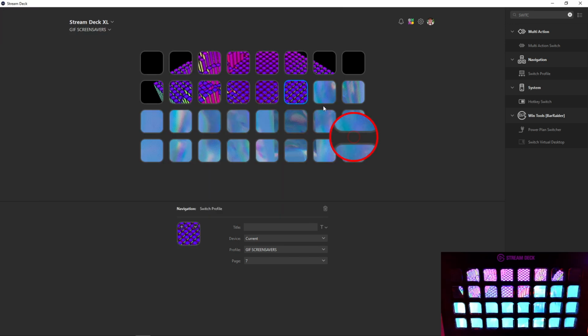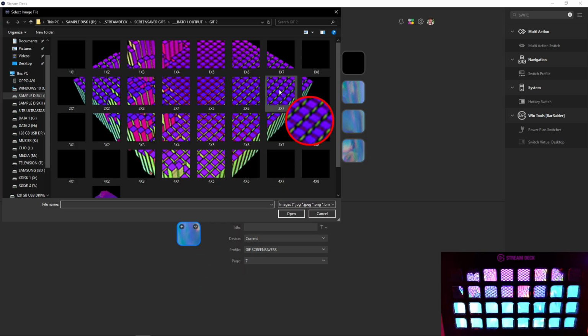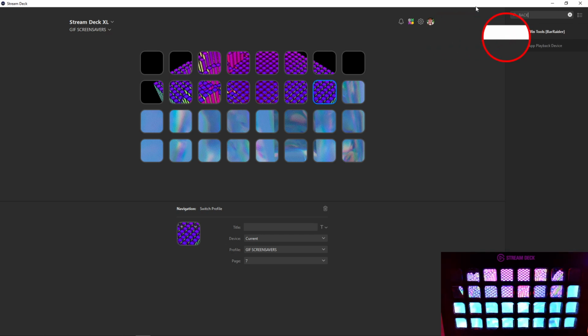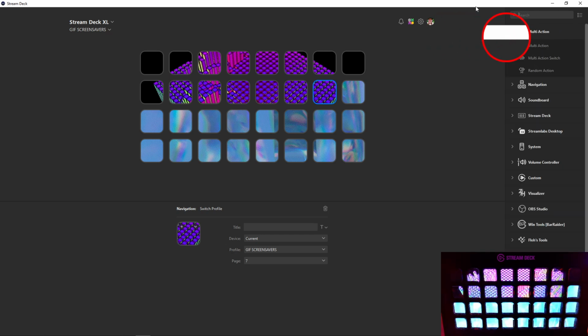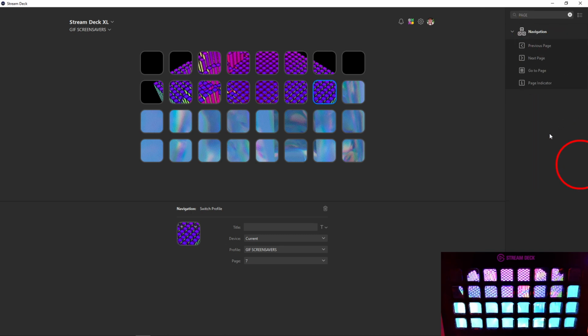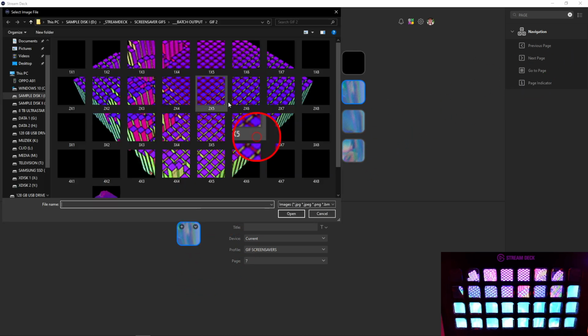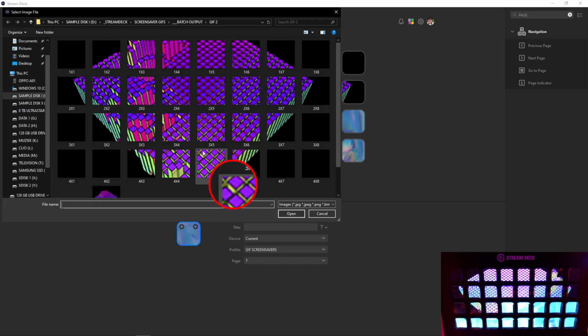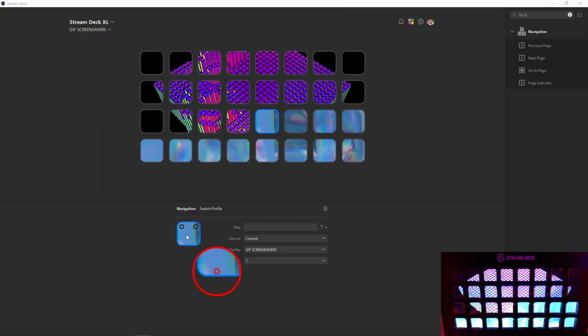But you could of course also do this in a single folder, and then you might want to use the, what's it called again? Page, previous page button or something like that. If you're only using this like one tile on your main profile, then you can just use the previous page button. But yeah.